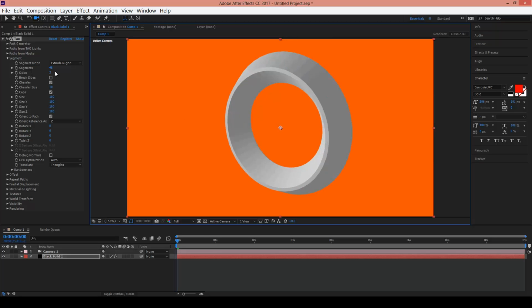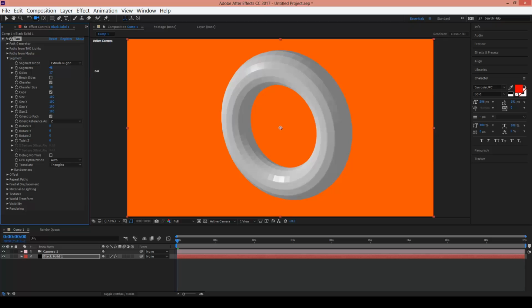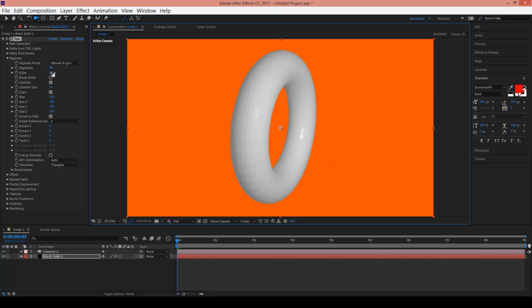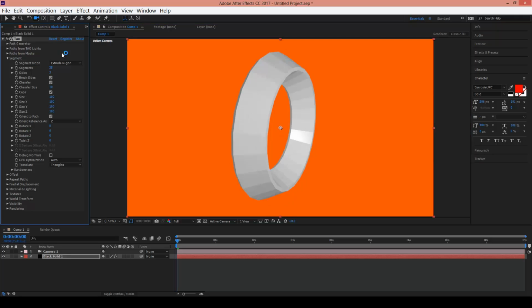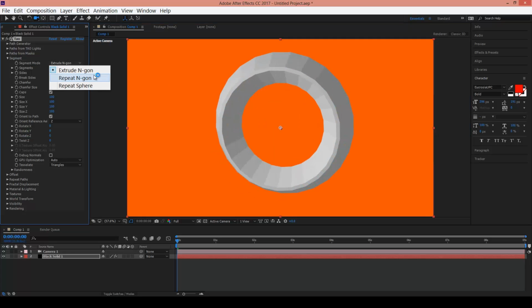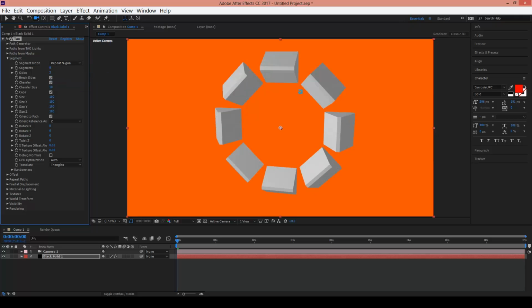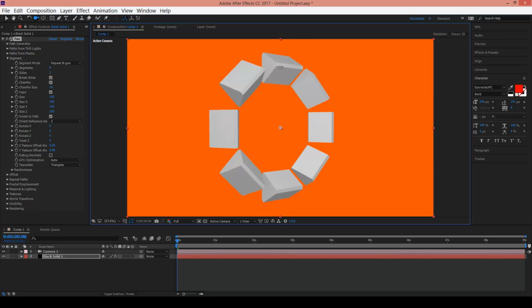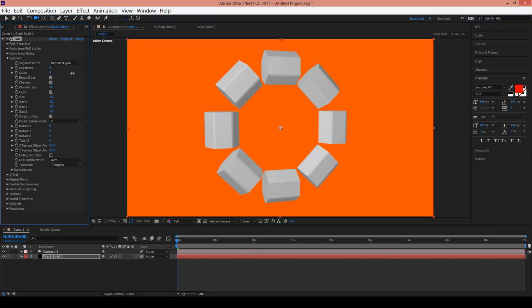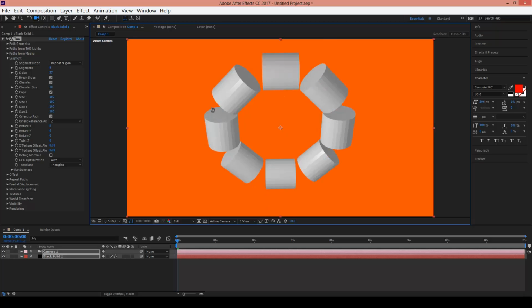Now you can increase size. As you can see, it will be like this if you increase size. Okay, now click reset. Now if you change it to repeat n-gon and decrease that, you can see each segment will be like this. And if you, for example, increase segment, it will be like slender.